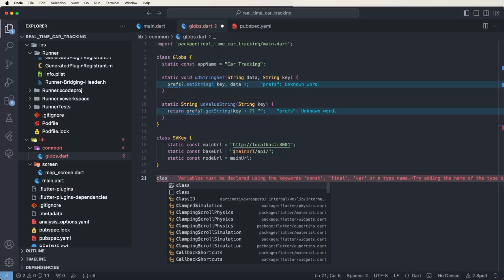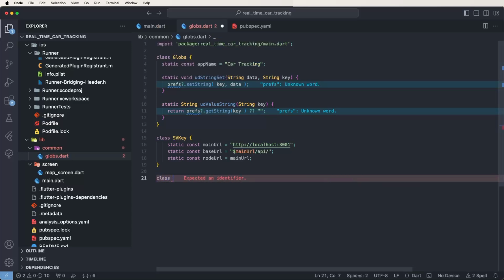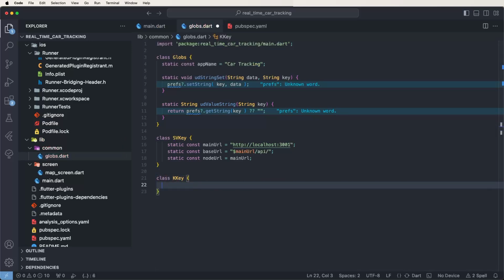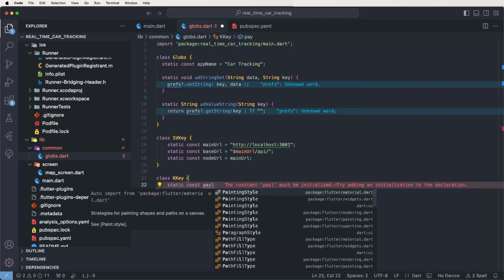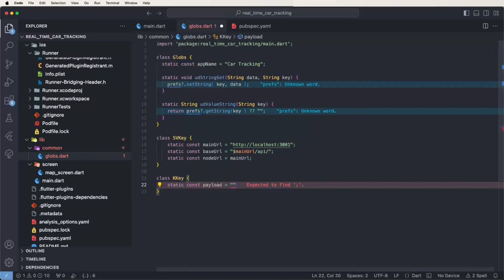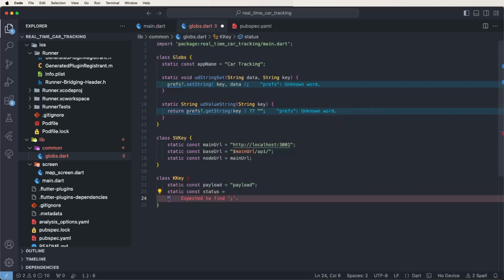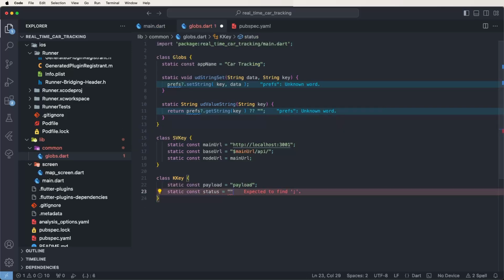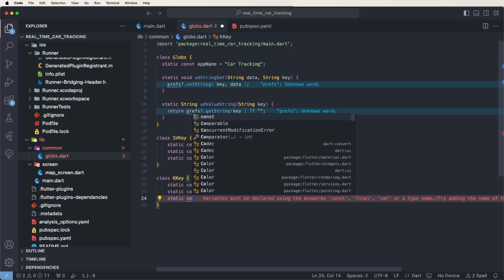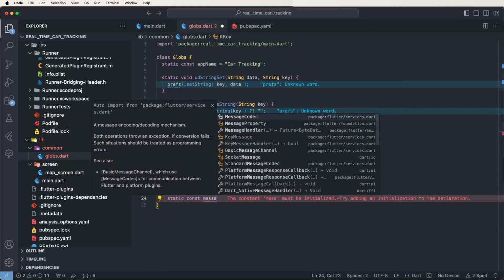Now we need to declare some keys for classes, dot key. Inside we need to write down static const payload is equal to double quotes, set the payload key. Static const, and set the status, set the status key. Then after static const, set the message key.